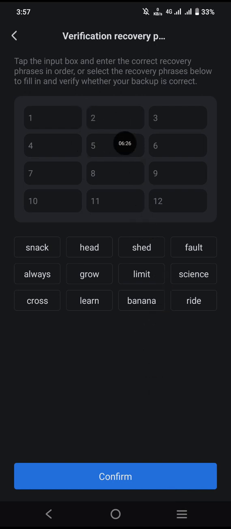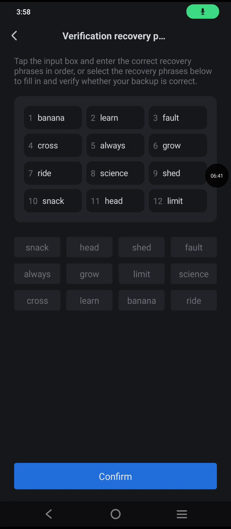When you click on it, it takes you to a page like this where you have to now select the words in the order with which you wrote them down in the former page. So I'm going to be selecting the words in the order with which I wrote them down in the former page. All right, so once you're done selecting them, you will see it appear like this, and then you click confirm. If your selection is all right, it will go through. If it's not all right, it will tell you you are wrong. You select again.